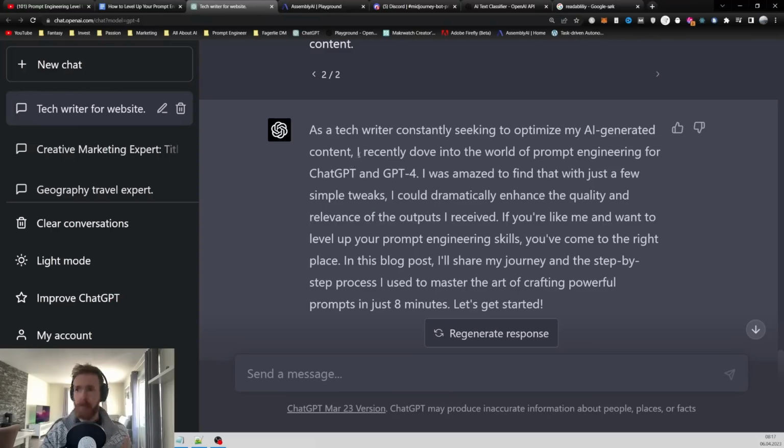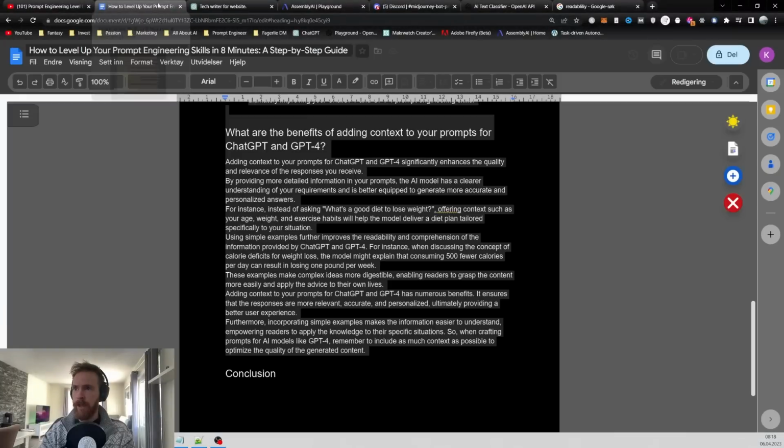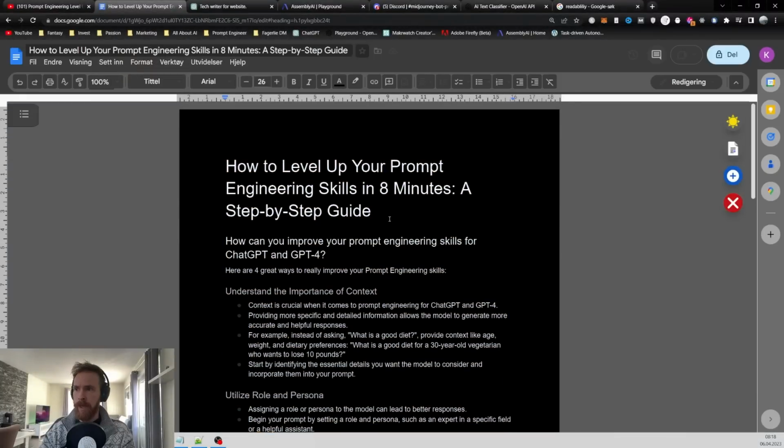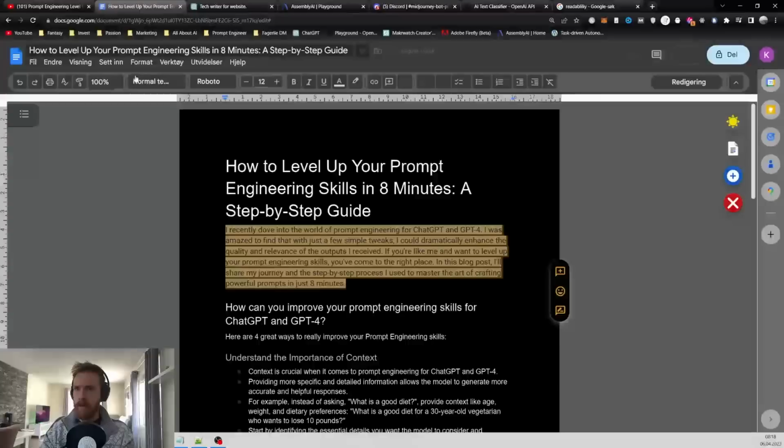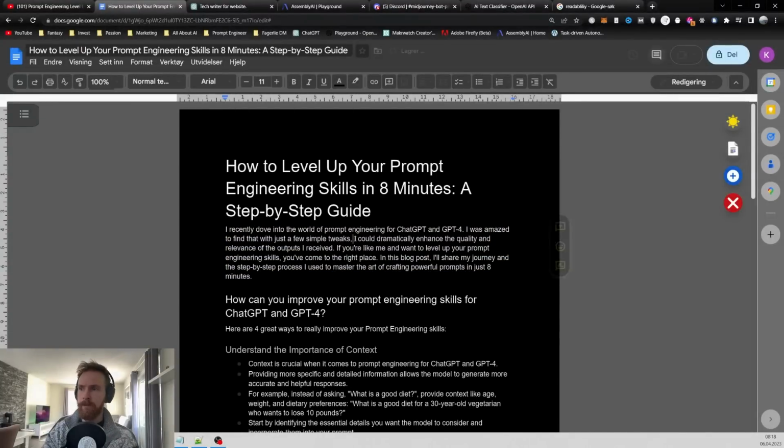Yes, I think this actually looks fine. I recently dove into the world of prompt engineering for ChatGPT and GPT-4. I was amazed to find that with just a few simple tweaks, I could dramatically enhance the quality. What I was looking for here was to get this: I have dove, I could, I received. That was my aim here. So I'm just gonna copy this. I think this is fine. Of course, I'm gonna read all of this at the end to see if we're gonna make some changes. But for now, this is a great draft. So I wanna paste my introduction in here and just make it normal text and make some spaces. And now that's complete. Let's do our final conclusion.